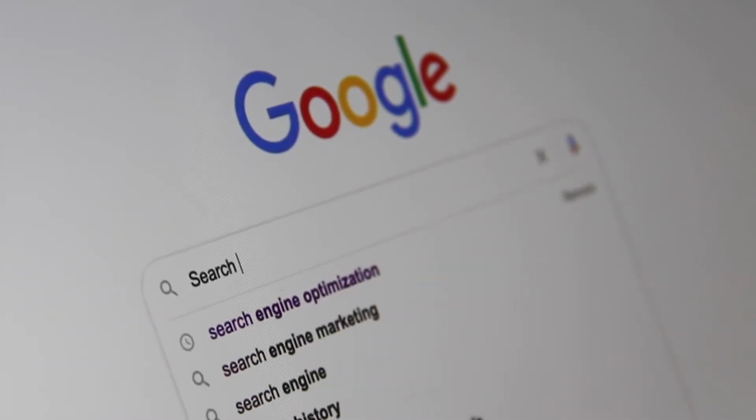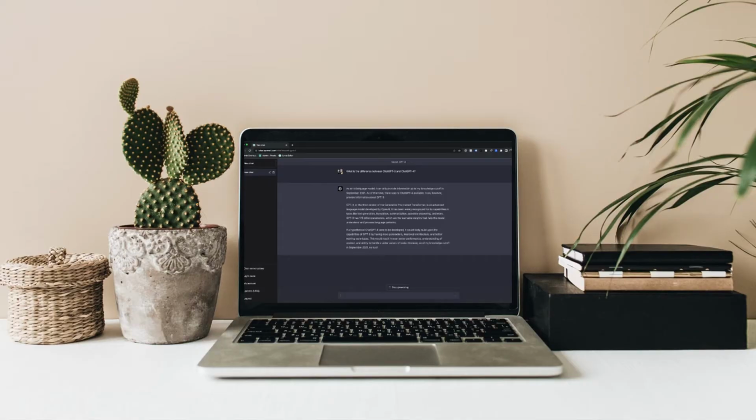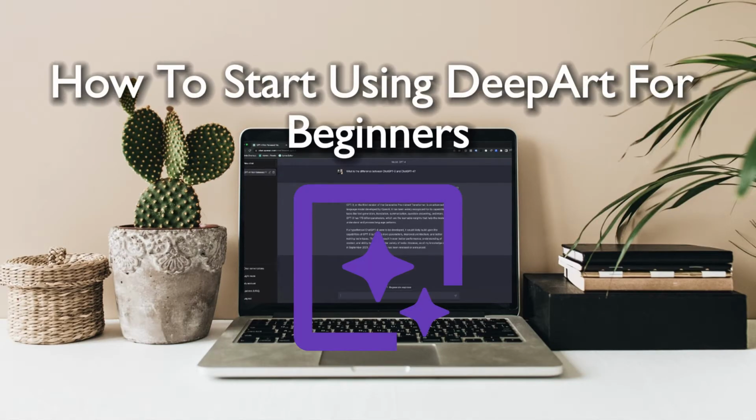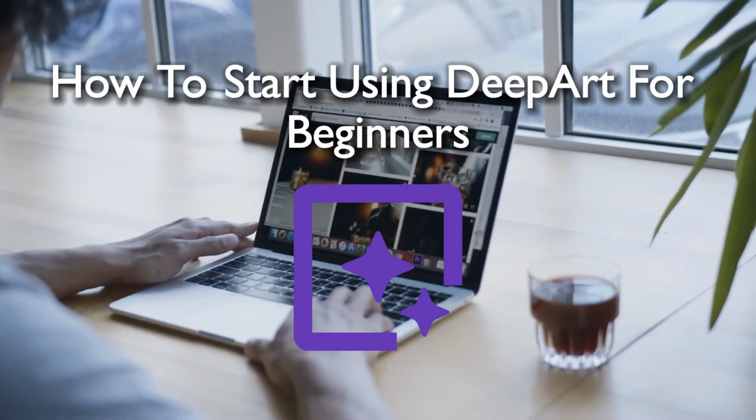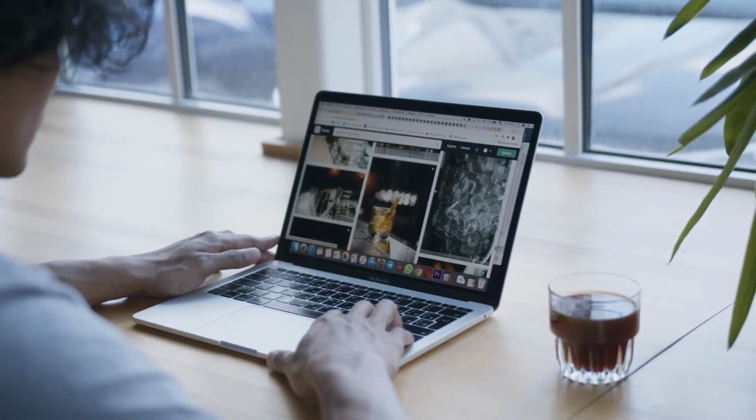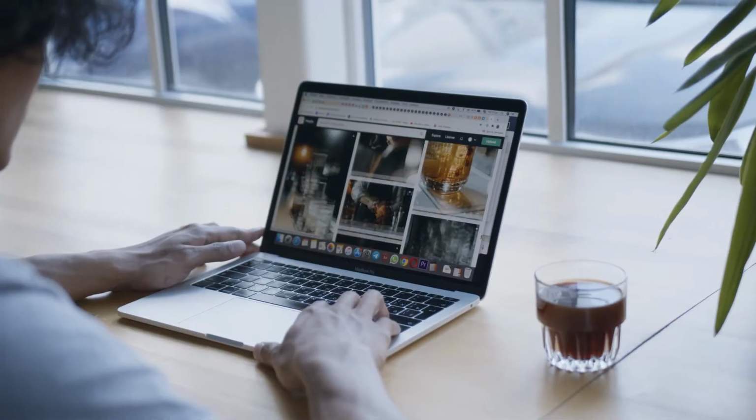Today we embark on a journey into the world of deep arts. Join me as we unravel the basics and discover how this powerful tool can turn your imagination into stunning works of art with its AI-driven creativity. So guys, let's get started.